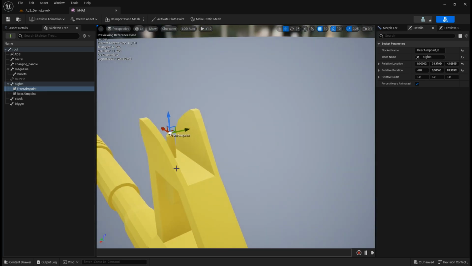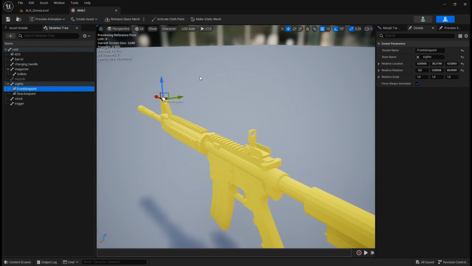Looks alright. Control S to save it. The naming of the sockets is very important. They have to be named like they are here for iron sights. If you had an optic sight instead of iron sights like we have here, you'd have to make a socket named optic endpoint. But later we will add an optic sight to this gun and we will see that.